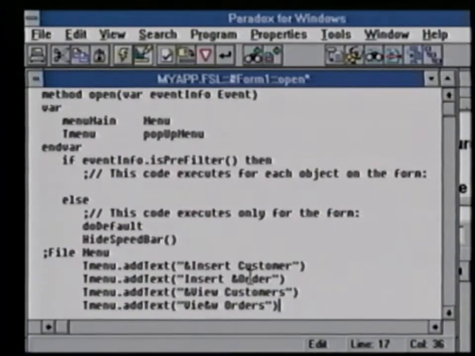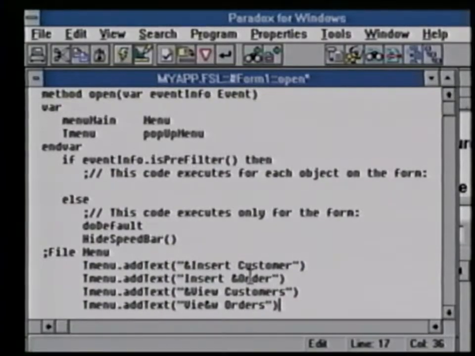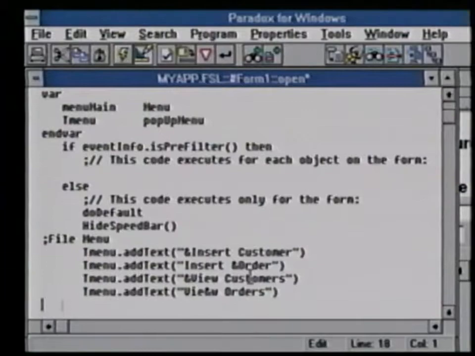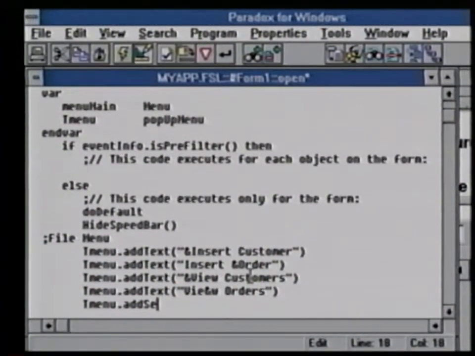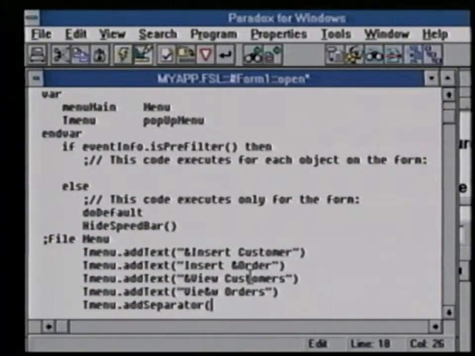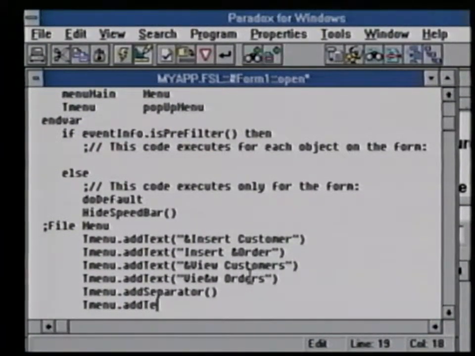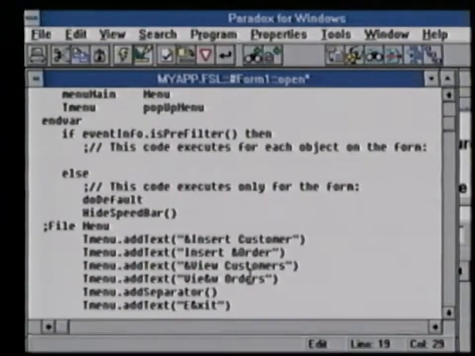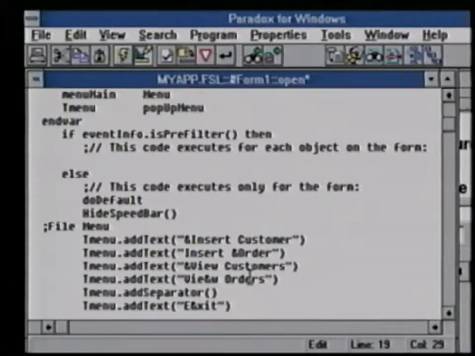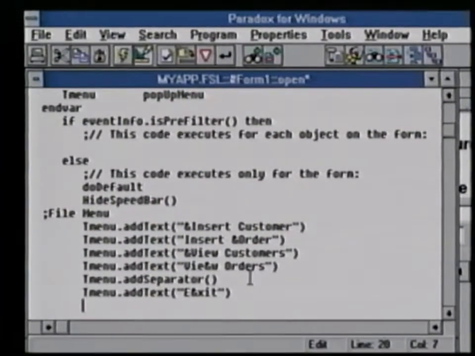Next, you want to add a separator bar to divide the menu into logical groups. Since the first 4 items are related, you'll add the bar after them with the syntax tmenu.addSeparator, open and close paren. This is followed by your last menu option, tmenu.addText, open paren, open quote, exit, close quote, close paren. You should use the Windows standard of X as the accelerator key for exiting the application.